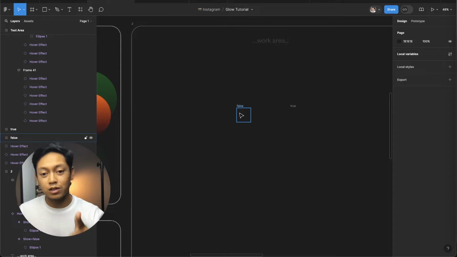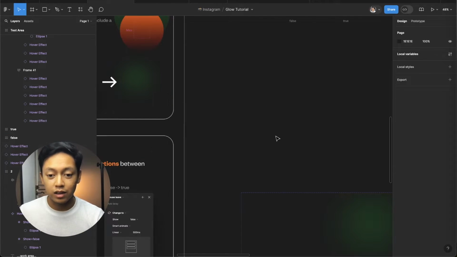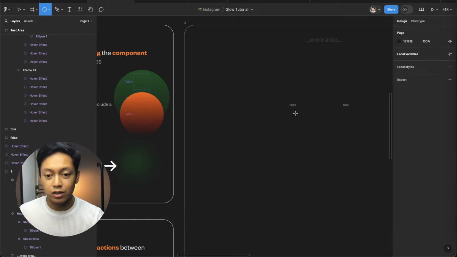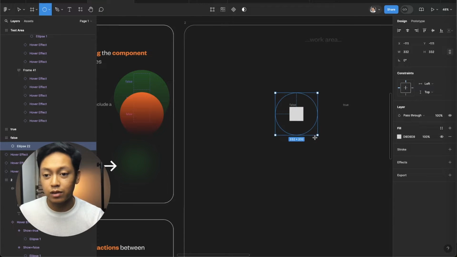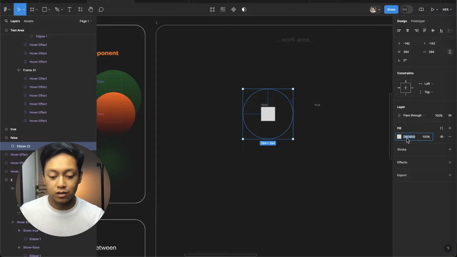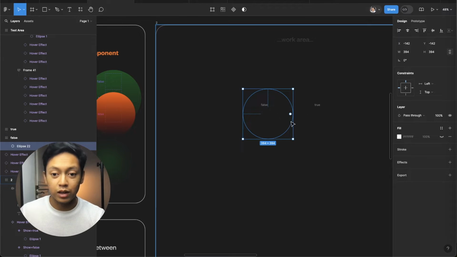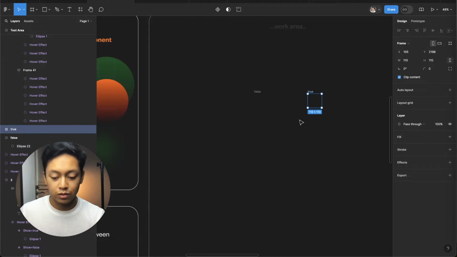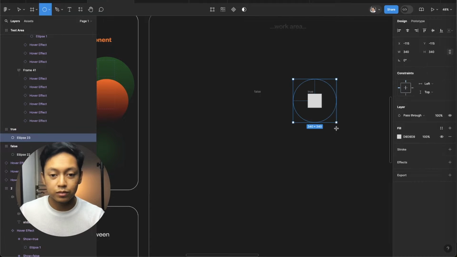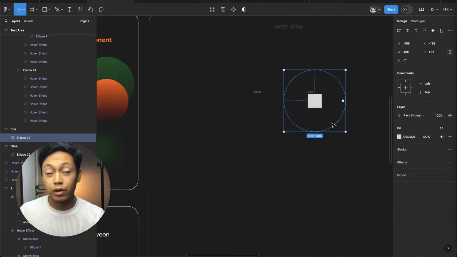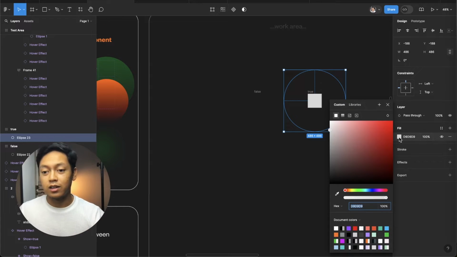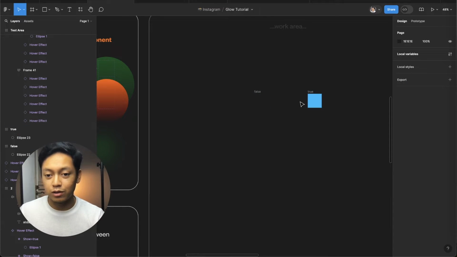So the first state, which is false, there's nothing there, but we're gonna start by creating a circle inside our frame. And then we're gonna hide that circle by removing the fill. And then we're gonna do the same thing for the true. So we'll put a circle in there as well. But this time we're gonna change the color, and I feel like using a blue color, so we'll use blue here.